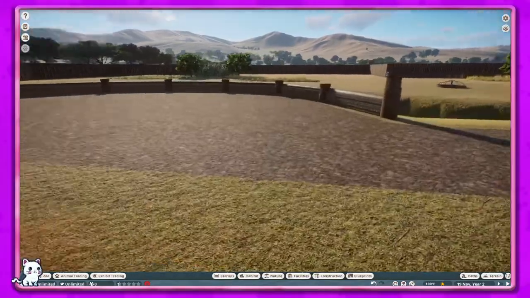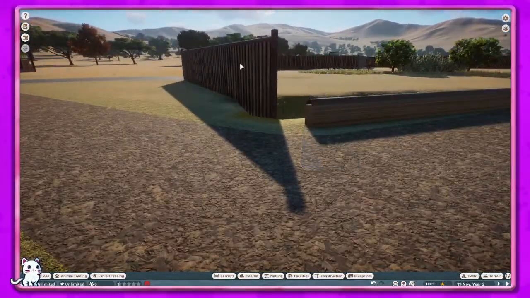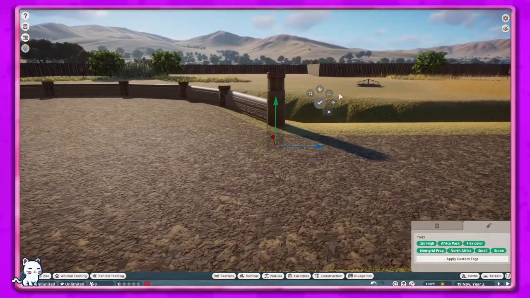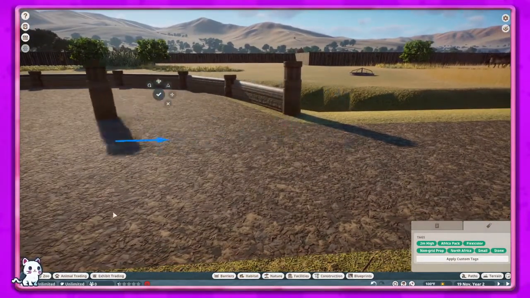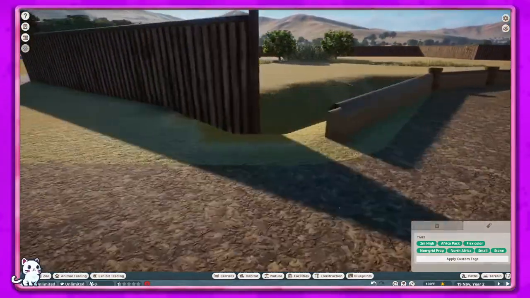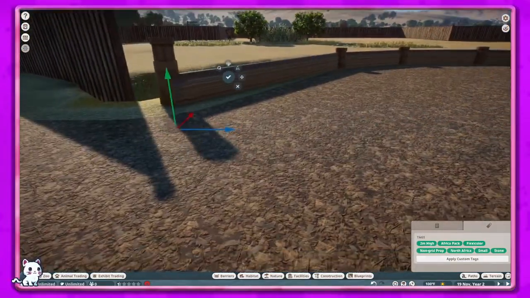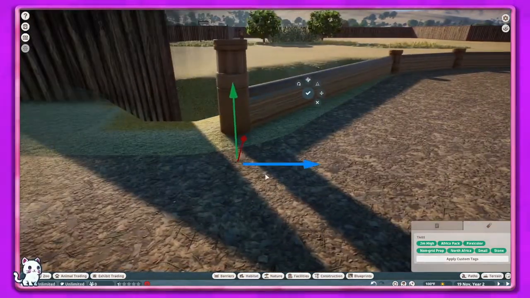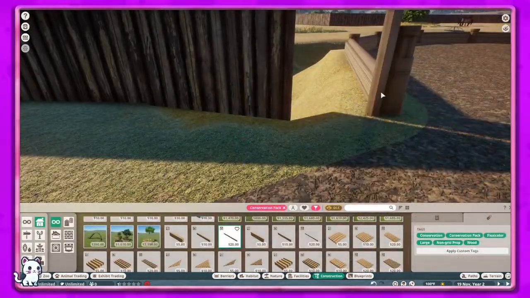I don't know why the Steam overlay is showing up. That shouldn't be there, but oh well, it's okay. So we're gonna go ahead and copy this one over. I'm trying to keep the height the same, although I'm not sure it's actually keeping it the same, just because of the terrain and everything being a little bit uneven.